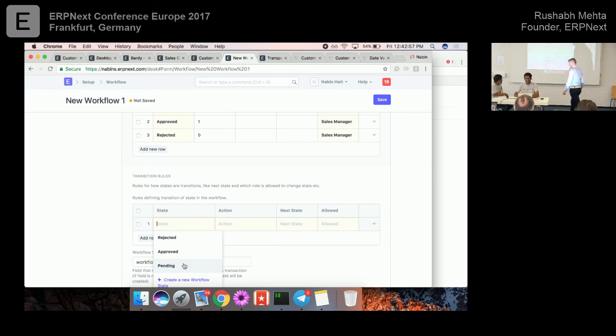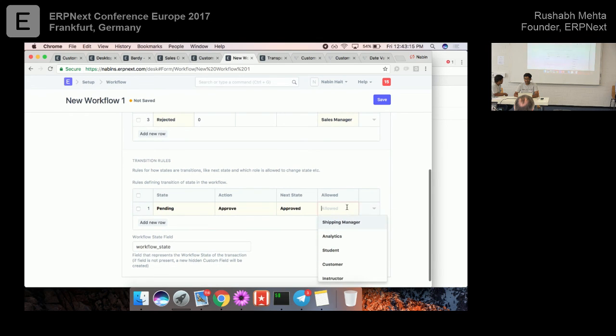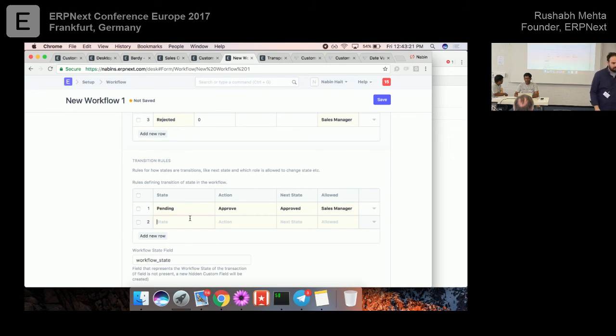Then you can also define the transition. So it can go from pending to approved. You define an action, and actions are also customizable. So after pending, you have an action called approve, and then it goes to the approved state. And then who is allowed? Let's say sales manager again. And then you can say from pending to rejected.